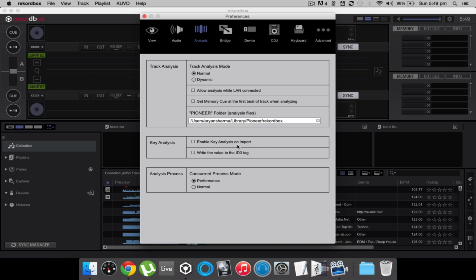Enable key analysis and import. This really works. If you know your keys, D sharp minor, whatever key your track is in, this will analyze that key and write the value to the ID3 tag. I use a different software, so I'm just not enabling these.